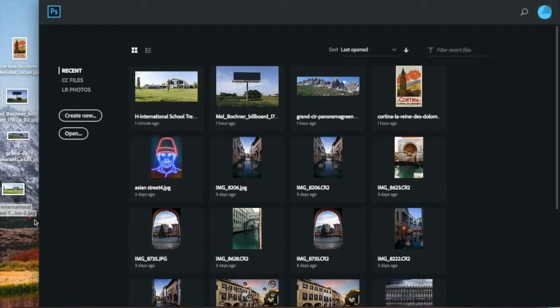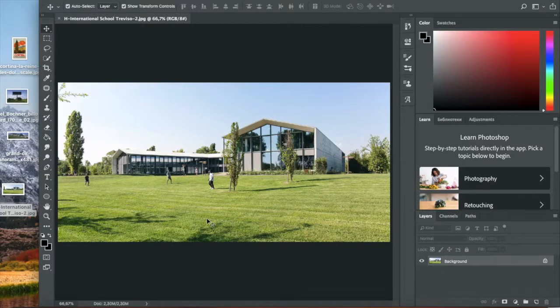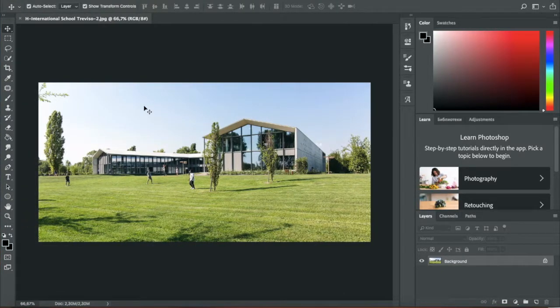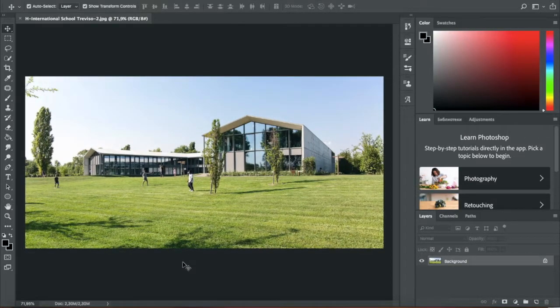So let's get started. I've got a few images here that I'm going to work with. And you can follow along, you can get your own images off the internet, you can use these images, I don't mind, whichever you prefer. So I've got an image of the school here. We're going to learn a few things.